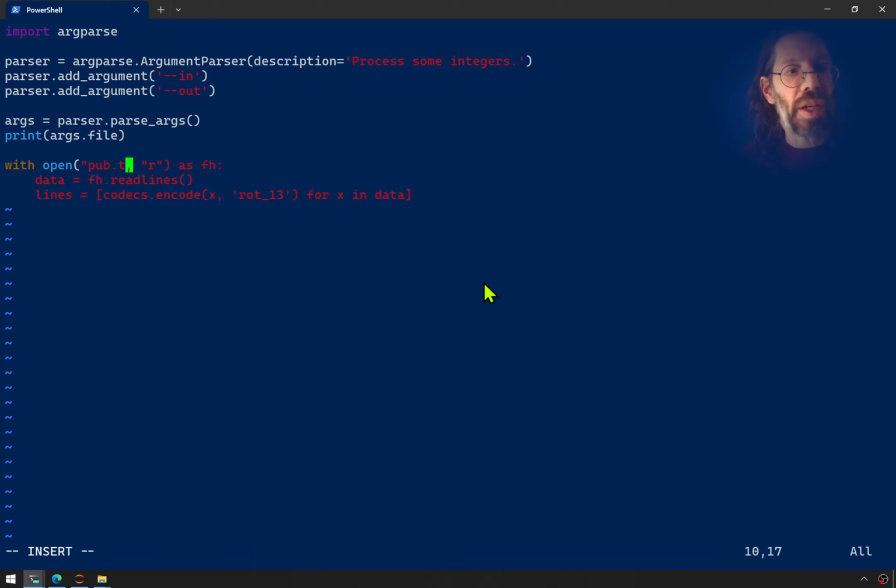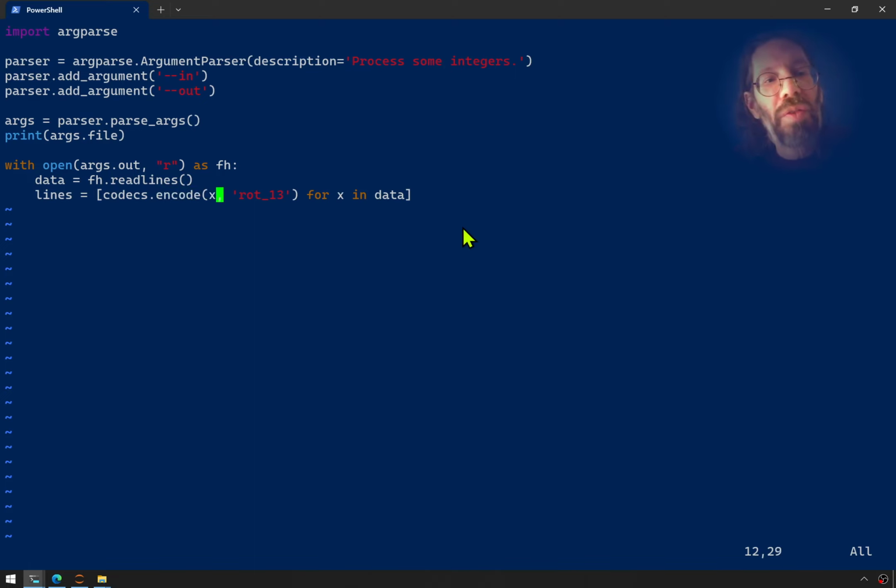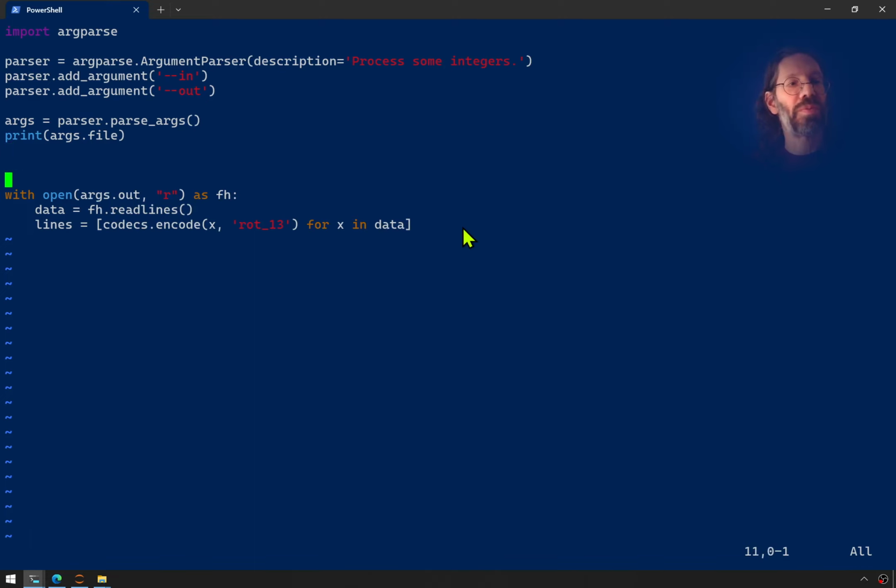So we will be reading in args.in. Oh, no, I have that wrong. We will be writing out args.out. And we'll be reading the data, oh, from opening the file. Now we will have to open the file first. There will be a file opening process just like before.